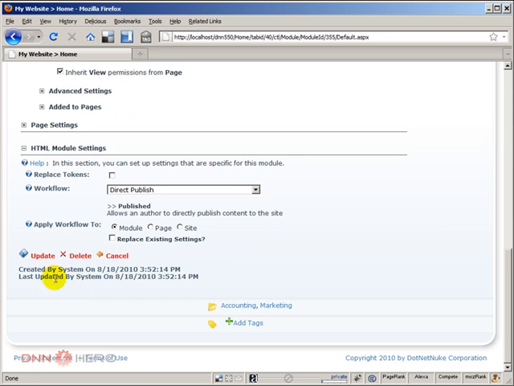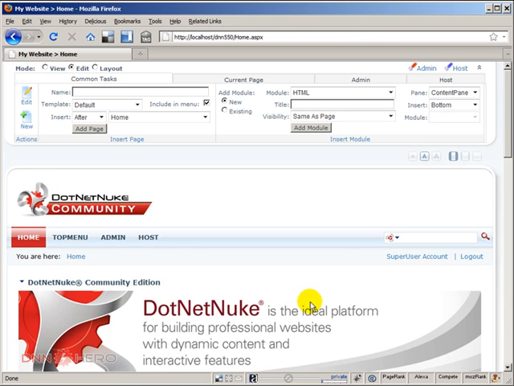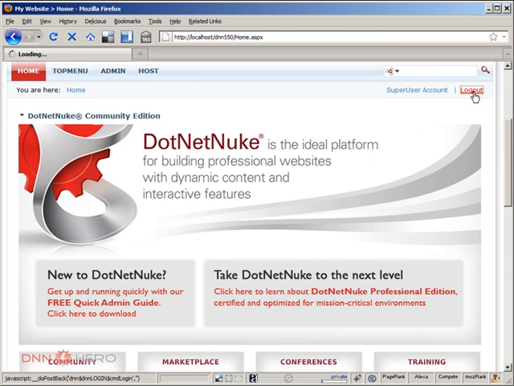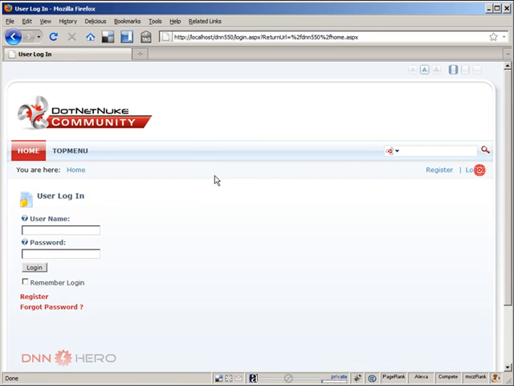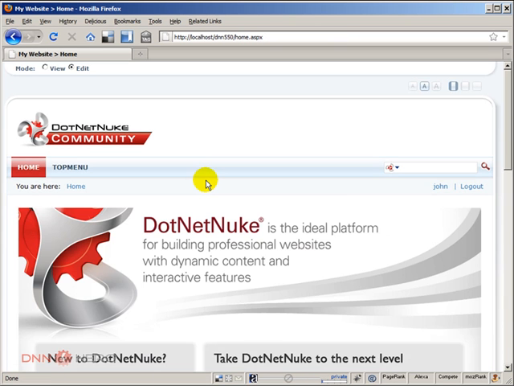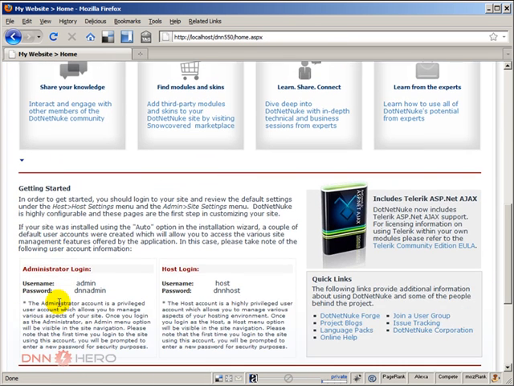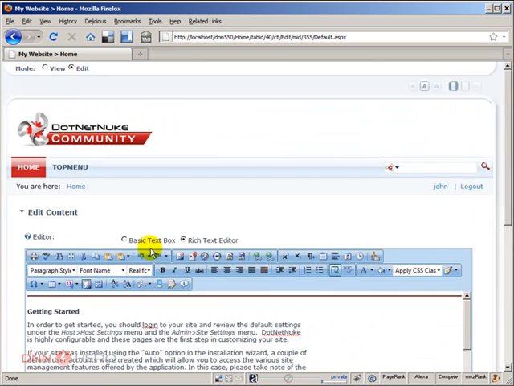I can click add. And now I can say that for that particular module, John has edit module access as well. So let's click update. If I log out, and if I log back in as John now, I should be able to edit that area. And here it is. I see the action menu, and I can click edit, and I can make changes here.